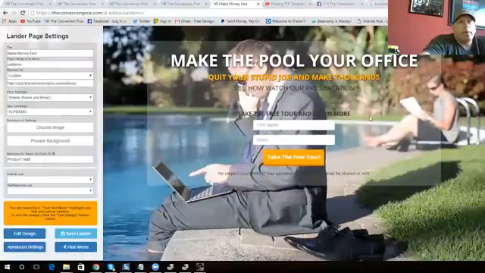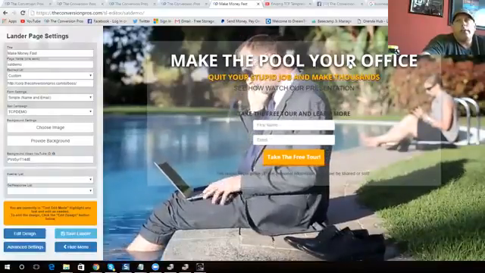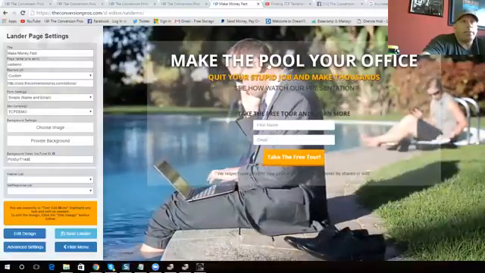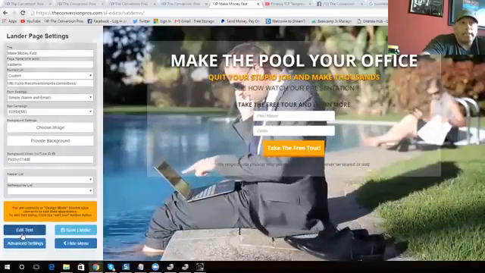All right, so I'm going to keep going. Now that we've changed all the text, what I'm going to do is change it from the edit design to where it says edit text.